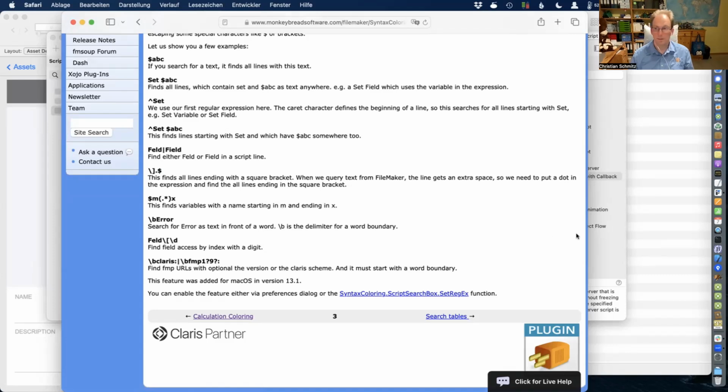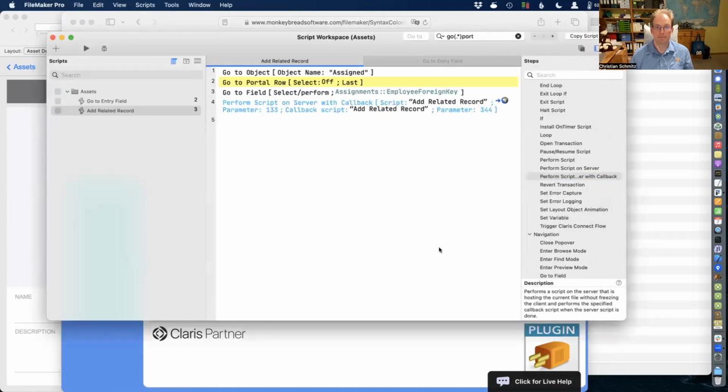Question: assuming you don't use a script to change them, are the settings per user, per installation, or per file? Or something else? The settings are stored in the preferences file of FileMaker for this user on the computer. So it could be a computer shared with several people, so it's not per user. So it's for the user signed into the computer with their own home folder.